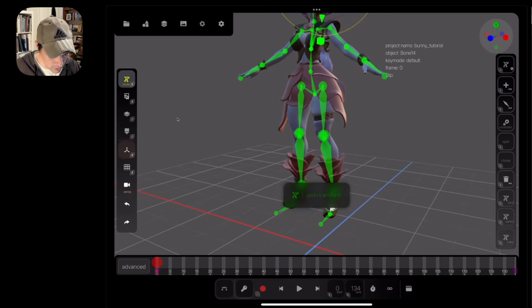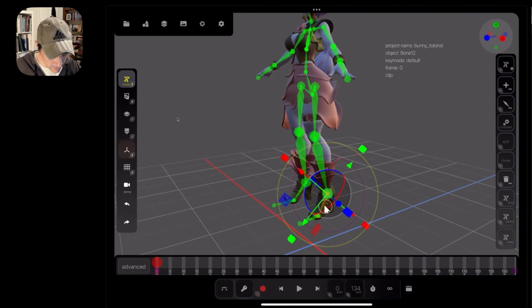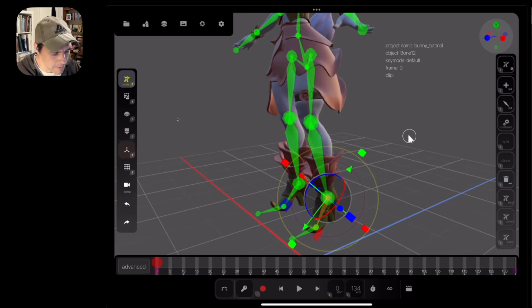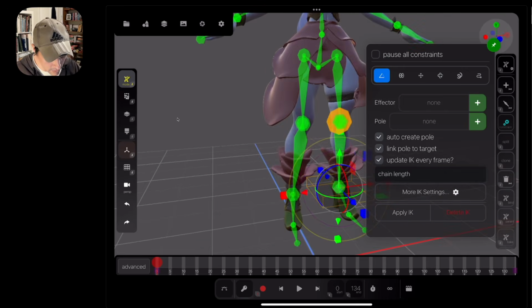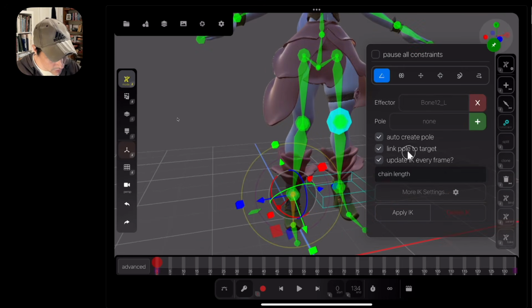So I'm going to go and choose the foot bone. So it's a little bit confusing. This follows what Blender does. When you set up IK, you set up IK from the root of the bone you want the IK to be. Whereas when you're setting up pole vectors, you go from the tip of the bone that you want it to be. It's strange. That's a Blender thing as far as I know. So with this bone selected, constraint menu, I'll pin this. So I'm in IK. This is the effector. I'll auto create the pole and link it and apply. That's that leg. Go to the other leg. Choose it. Apply.